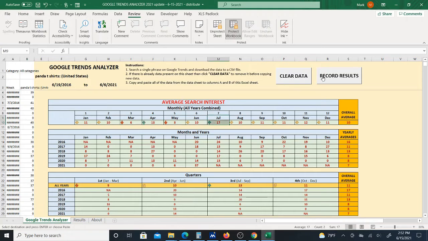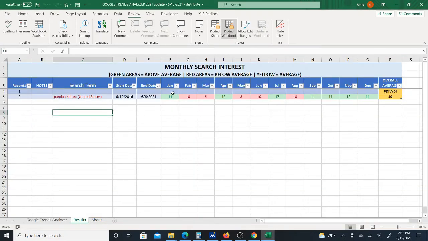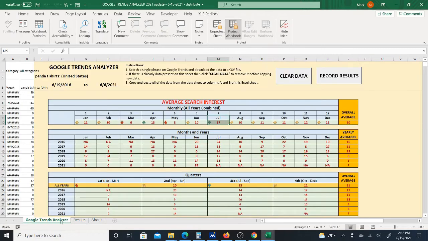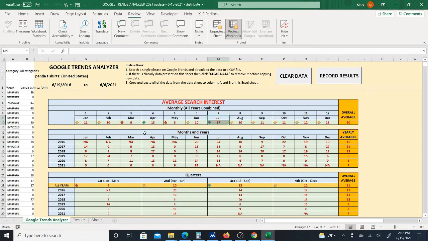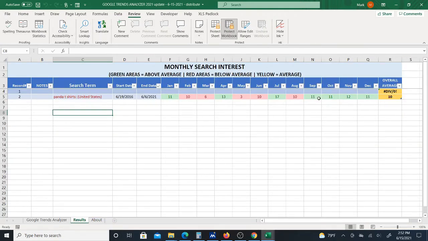The other thing you can do on this system is record the results by clicking the record results button, and once you do that, it'll put the results over here on the sheet. So now you can see Panda t-shirts. This sheet is a little different from here, because what it does here is calculate the average, and then anything over average is green here. Even though some of these are yellow over here, they're still above the average. So this is my setup, where I made everything above average green.